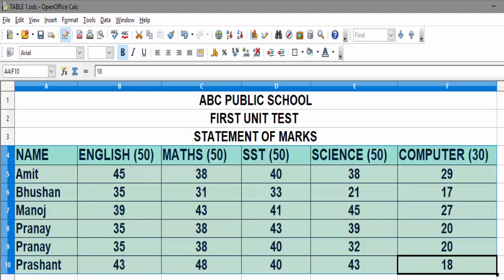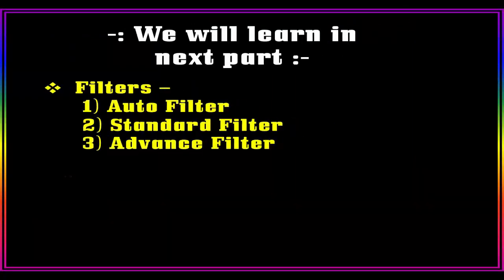I hope you now understood the sorting concept in the OpenOffice Calc. In the next part of the same lesson, we will cover different kinds of filters, data validations and conditional formatting.